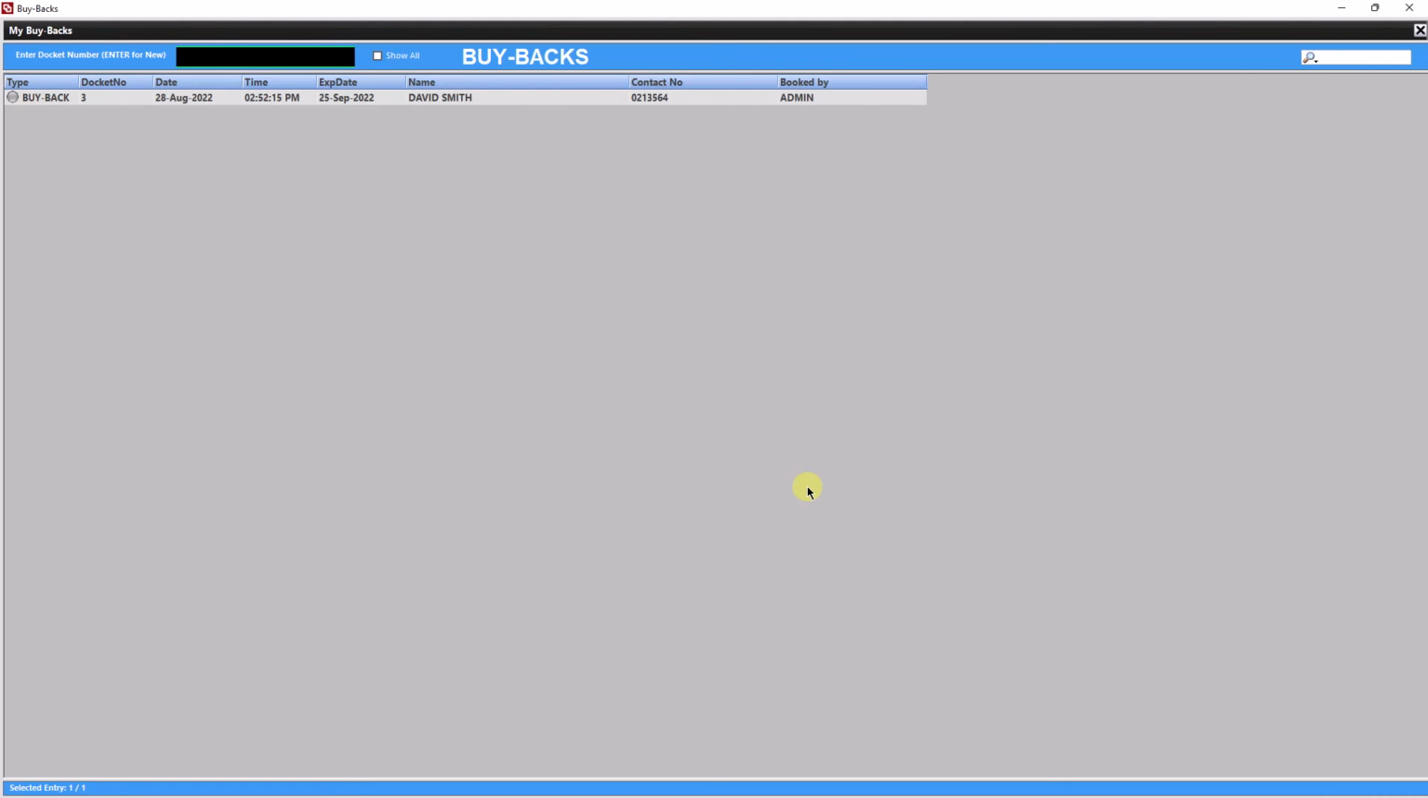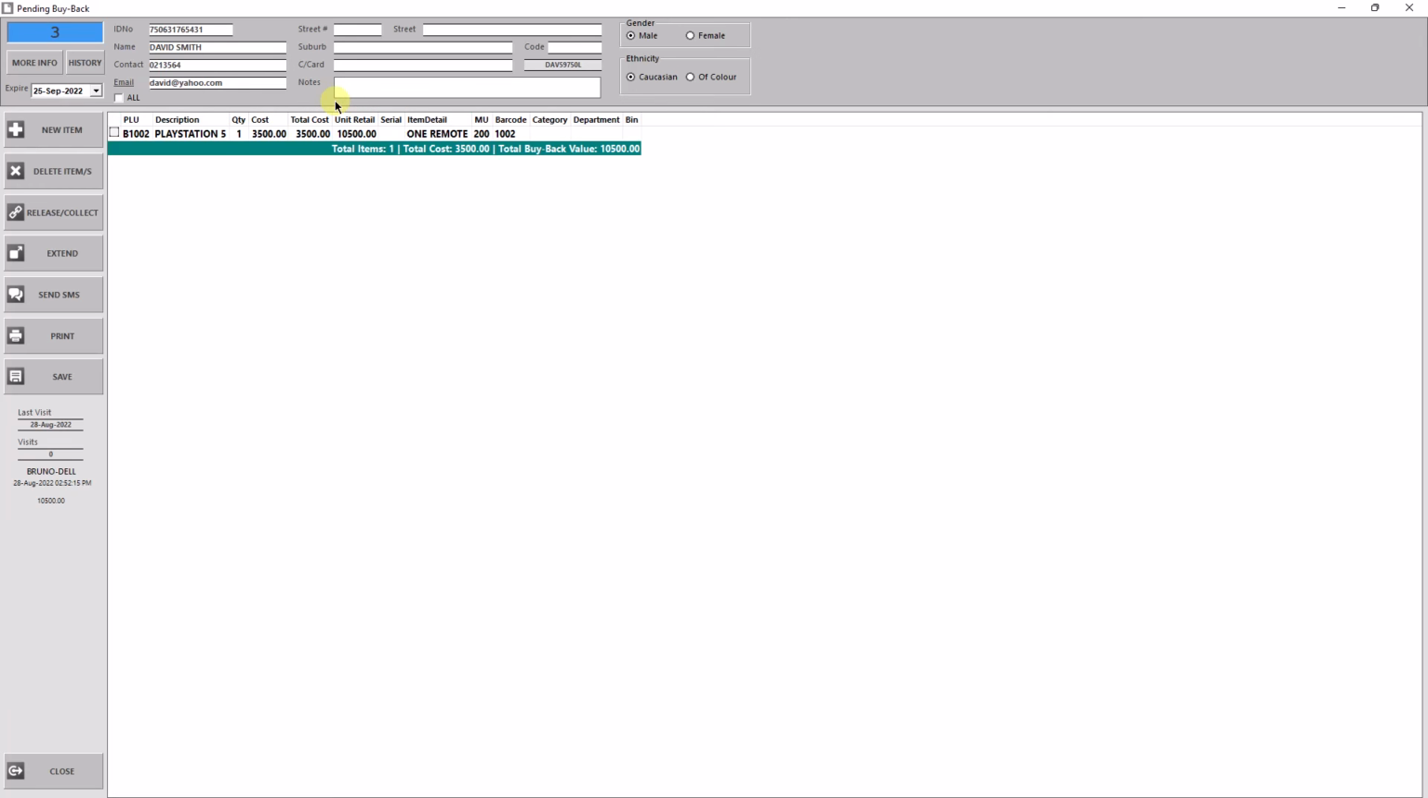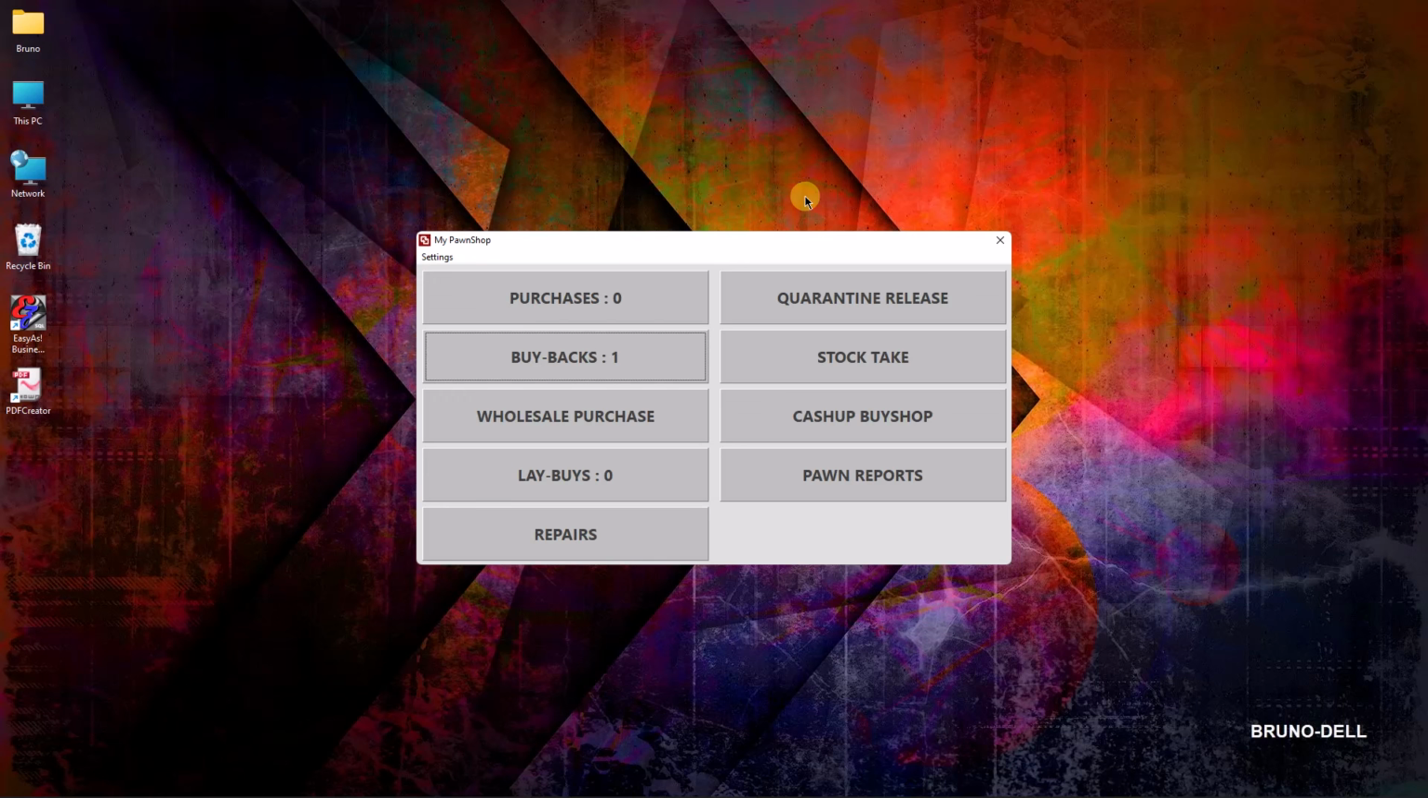Okay, enter next transaction. So there you can see it's now extended. Obviously because it wasn't today's date, it hasn't extended it another 30 days. It's just added the 28 days to the current buyback. And that's the buyback.